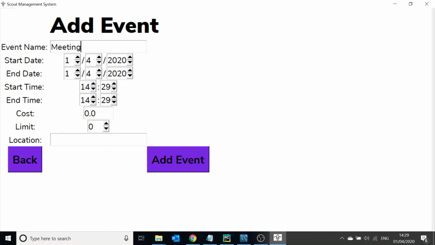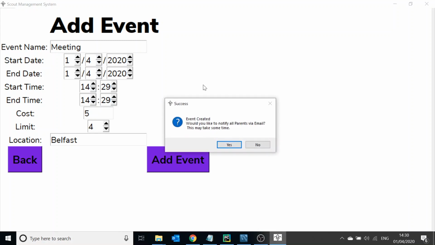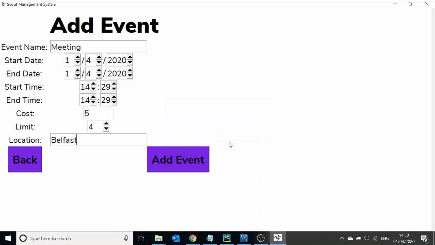You can see that that's been dynamically obtained from the system's clock. Let's just say for argument, it's going to cost £5, and there's going to be a limit of 4 people, and the location is Belfast. And we click add event. We can see a pop-up saying, would you like to notify all the parents via email that this is a new event? So we'll say yes.